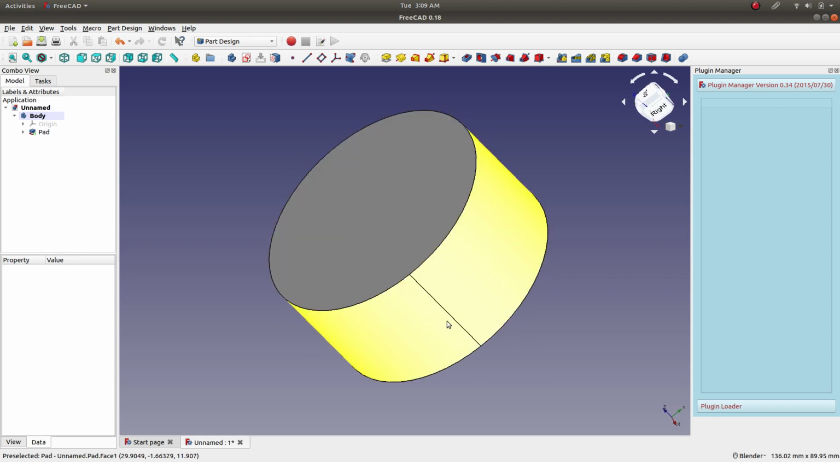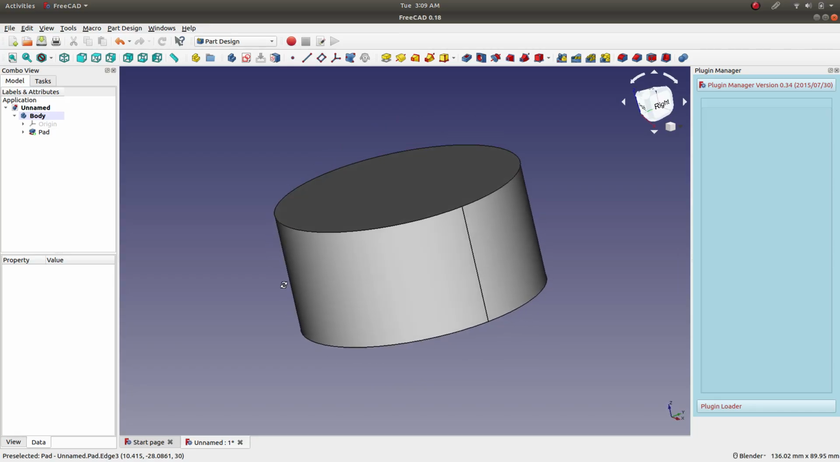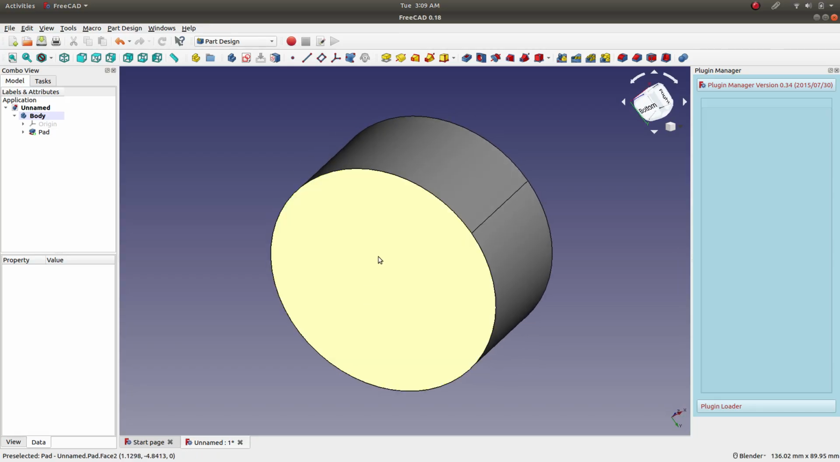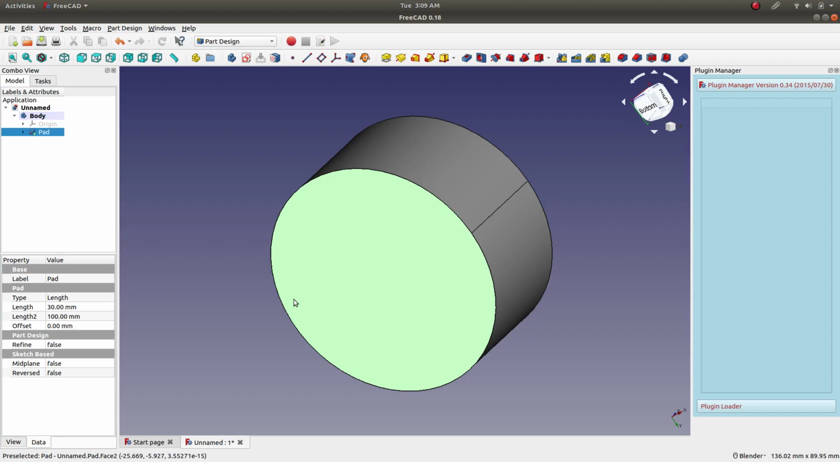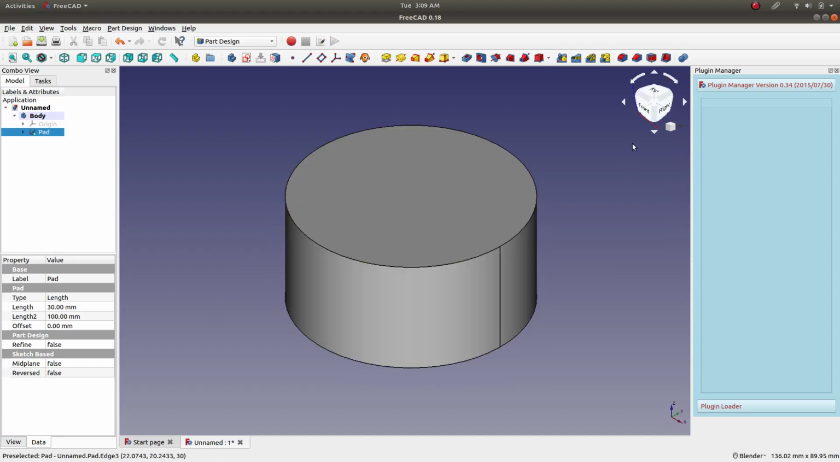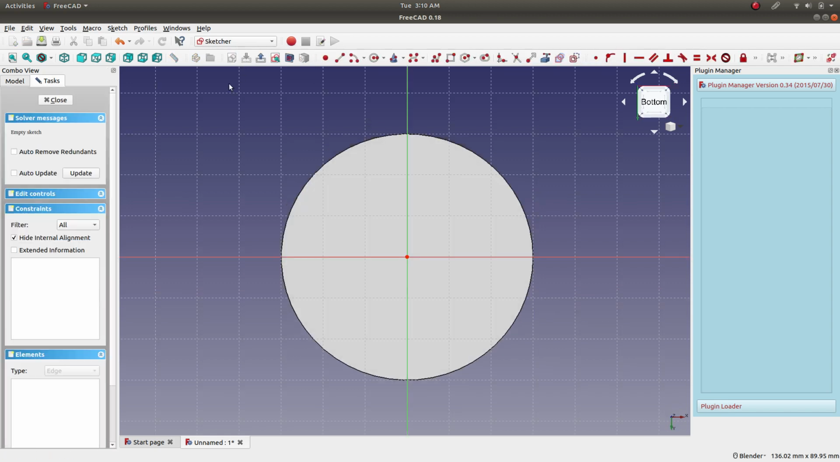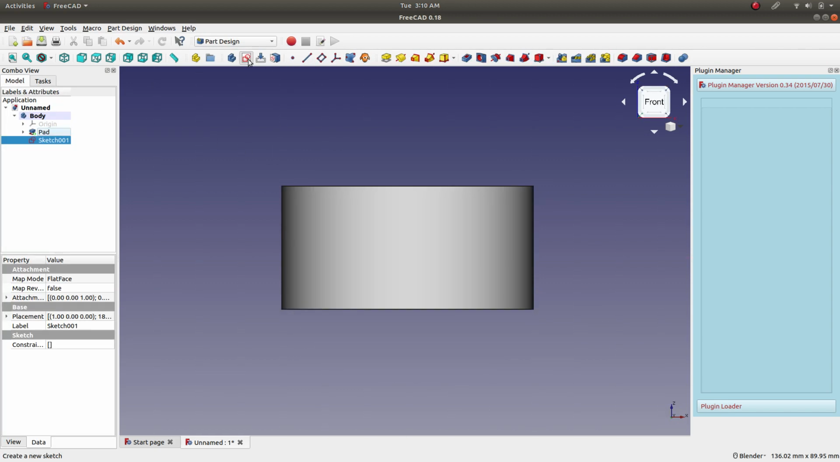Now, what we wanna do is cut it from the bottom. So we're gonna use the revolve tool. Before that, let's set the view to isometric and then cut it from the front. So we have to create another sketch for the cutting tool. So create new sketch.